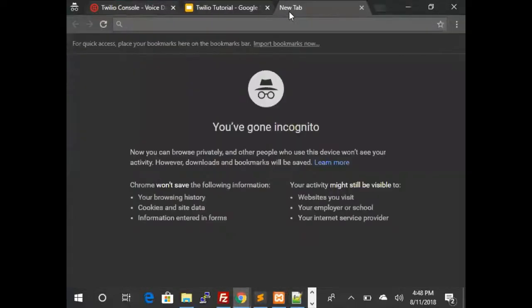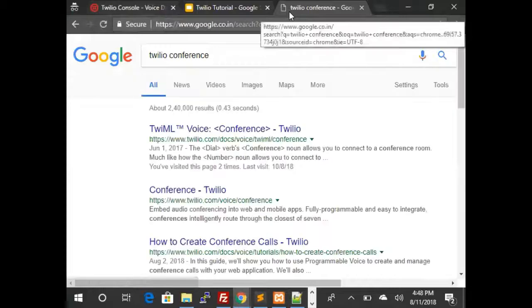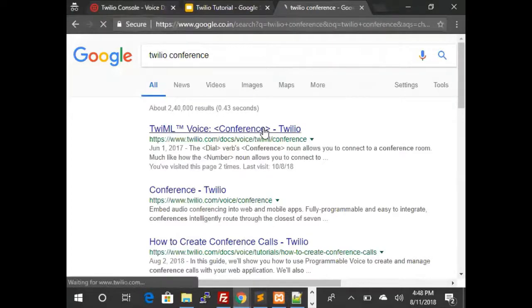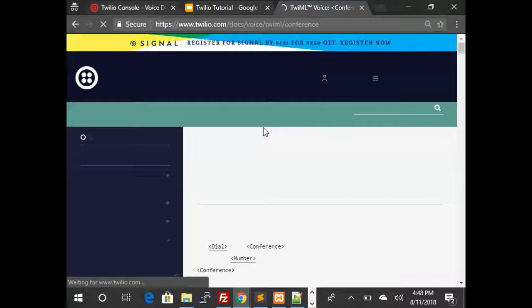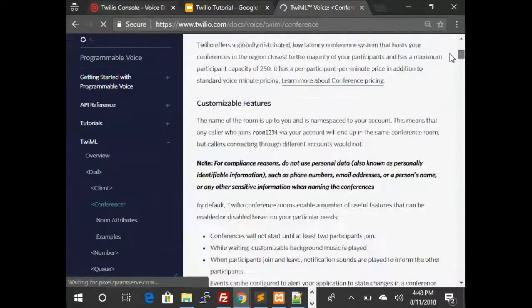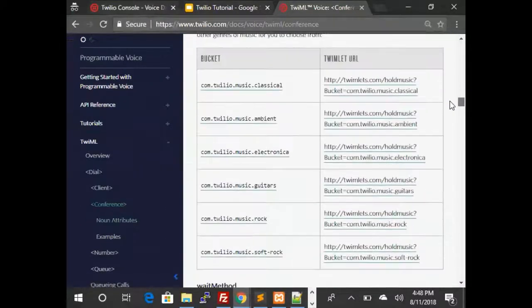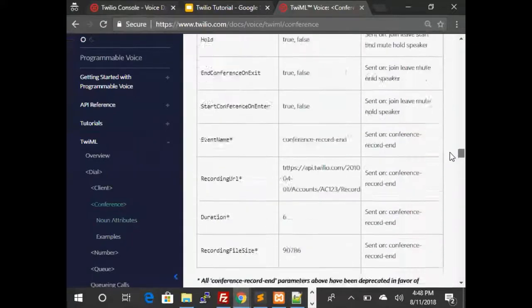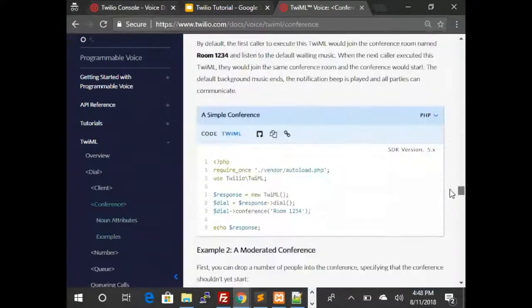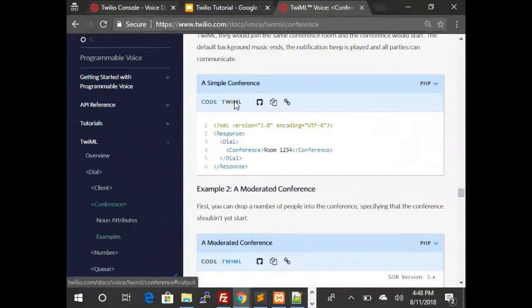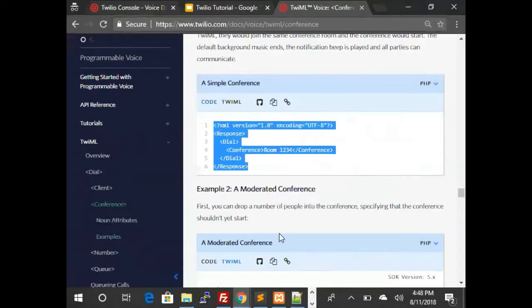So let's go to Twilio and search for Twilio conference. If we scroll down, we should be able to see an example of a conference. We're going to select TwiML. Here is the example of a conference. So this is a conference that will put the caller in room 1, 2, 3, 4. So let's copy and paste.